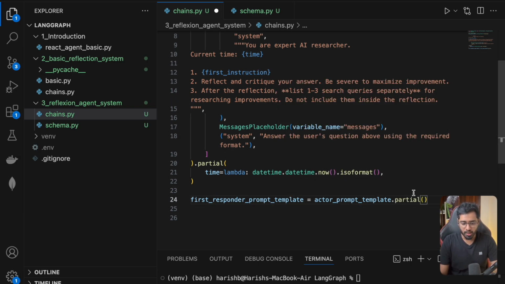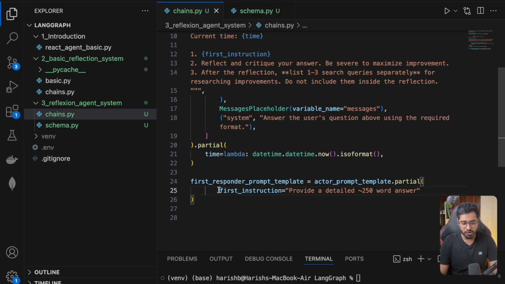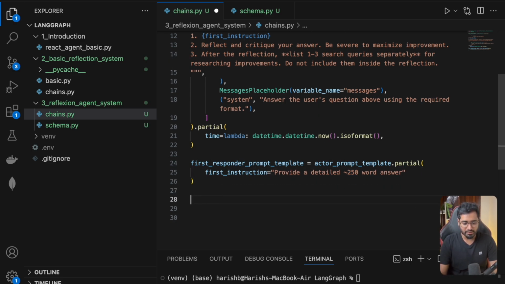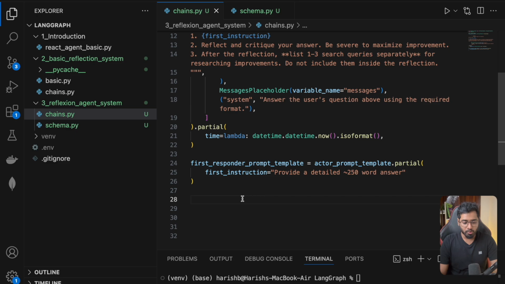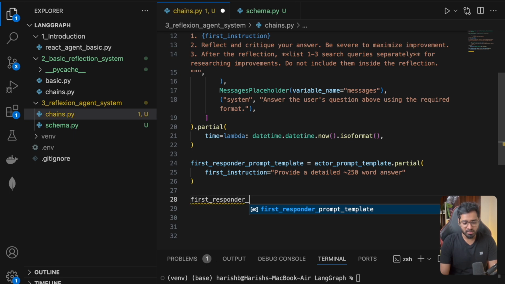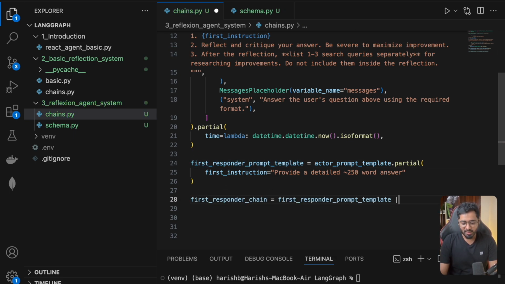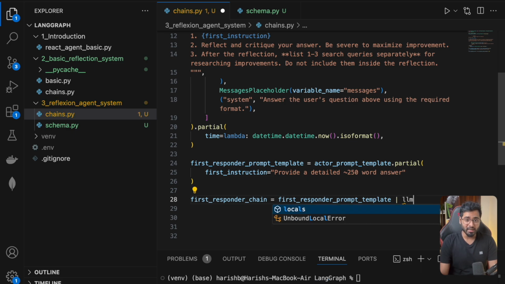I'm just going to say first instruction, provide me a detailed 250 word answer. Okay, so the first responder prompt template is now done. Now I'm going to create the chain for the first responder. I'm going to call it first responder chain, and I can use this particular prompt template, and then I can pipe it with the LLM, right?